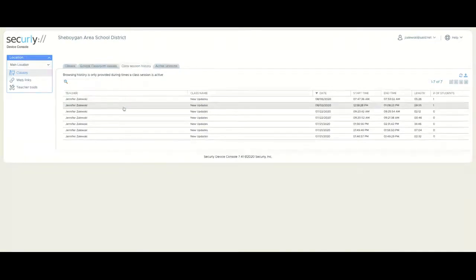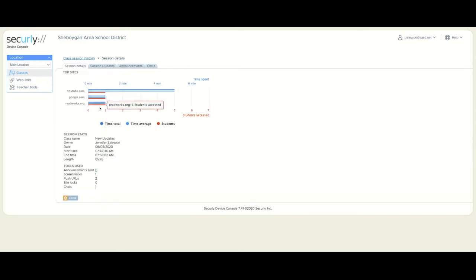This will list all of your sessions that you've run. You can click on any of these sessions to get a detailed overview. This first page will show you a class average of where the students were during that class. You will have some class session details down here, and then just a list of any announcements, chats, or other commands that you gave and how many you gave during that time.